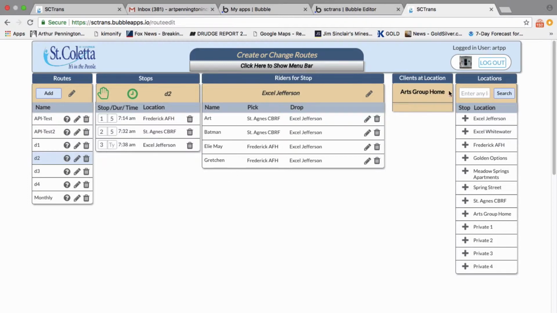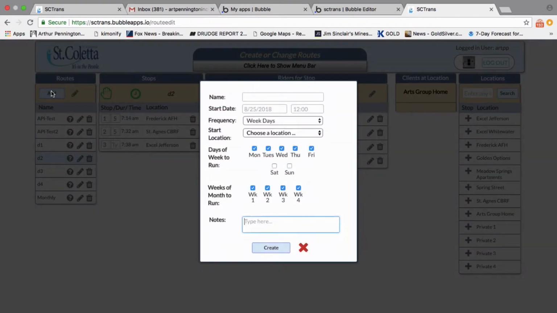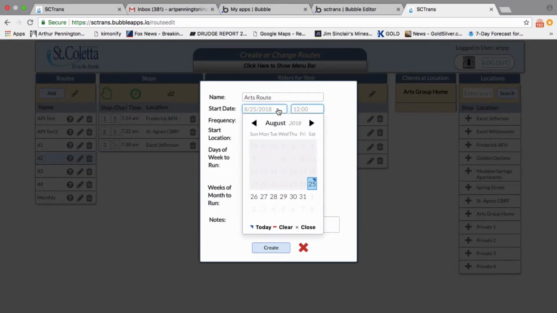What we have on the far right side here is information regarding clients and locations. And this can best be demonstrated probably by just adding a route, and you can see how all this works. If we click the Add button on the Route panel, it will enable us to add a route. We first give it a name, and pick a starting date for when this route is going to start. Let's just say it's going to start on Monday.